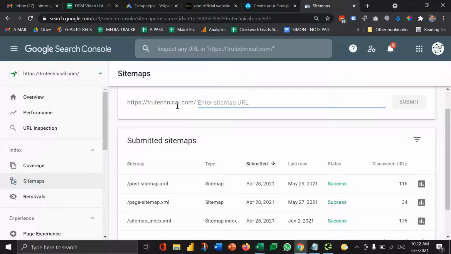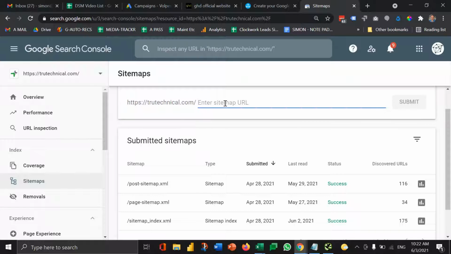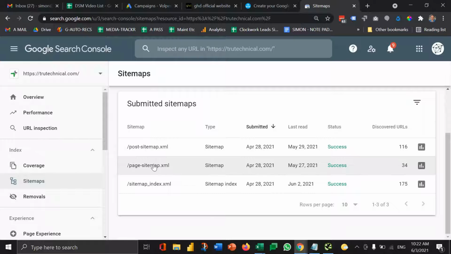So in this example, we've got a website here, and then we've got a bunch of different sitemaps, one for blog posts and one for pages. So you can see here, if you entered the URL, Google would then remember where that sitemap is. And within Search Console, it'll tell you when it was last read, how many URLs were discovered.